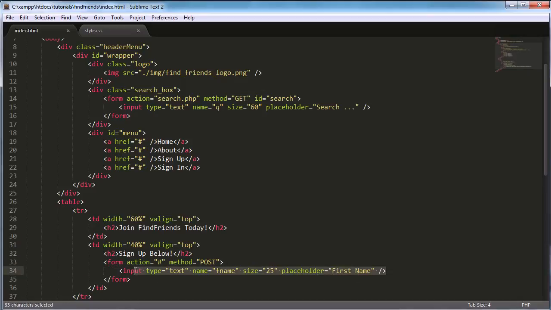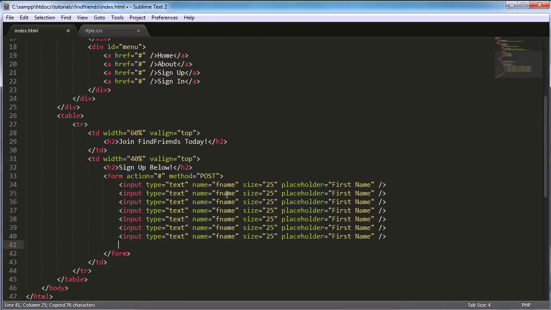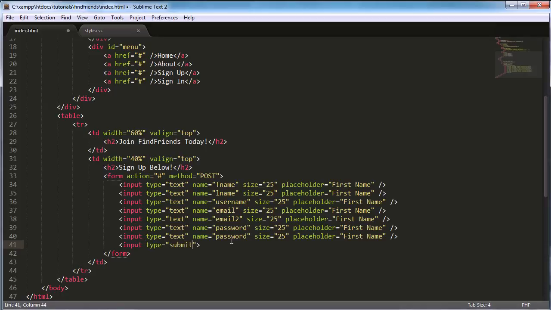So what we're going to do now is copy this and paste it down a couple of times. Okay, that's probably too many. Let's just paste it that many times, probably okay. We're going to change this to last name, this to username, this one to email, email2, password, password2, and we'll create one more input type, which we'll set equal to submit, give it a name of submit, and we'll give it a value of sign up.